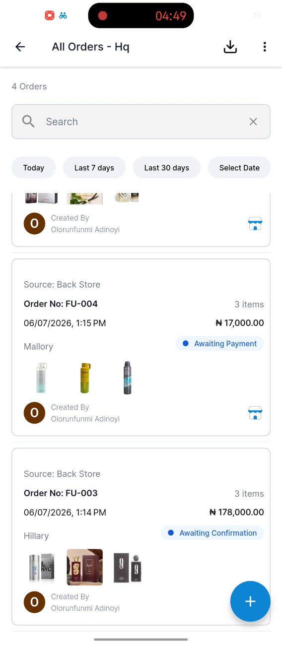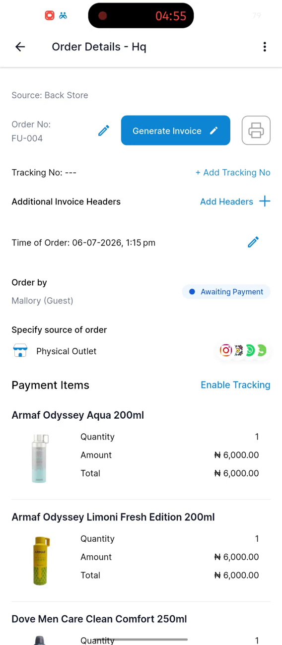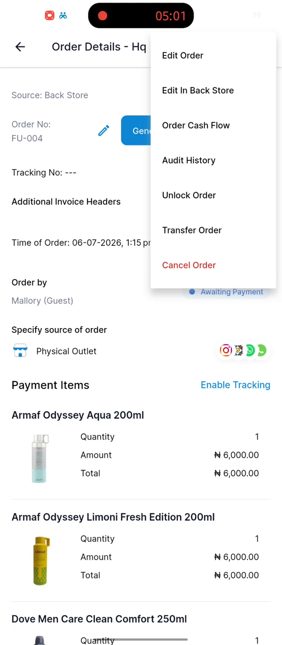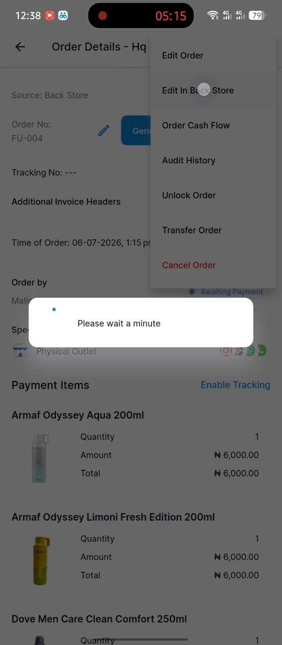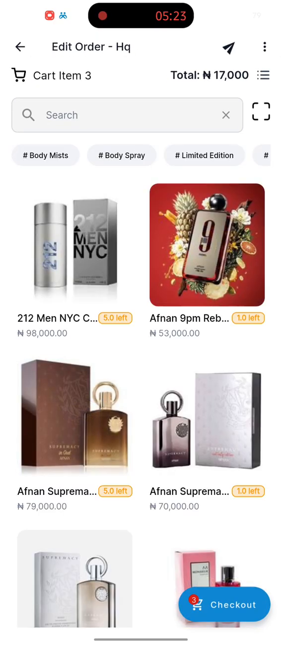I click on Mallory's order. I tap on the order, and then I go to the three dots icon at the top right. I click on it. You see the drop down menu shows. You see edit order, and you see edit in backstore. That is where you do this editing. And you must also have permission to do so. So I click on the edit in backstore this time around. I tap on the edit in backstore. It's loading.